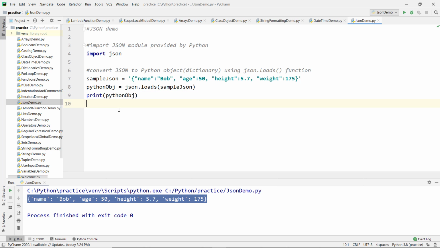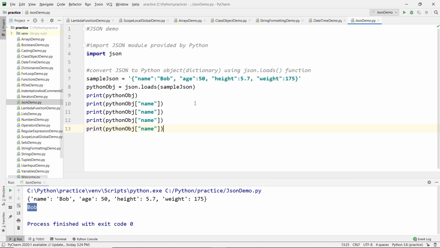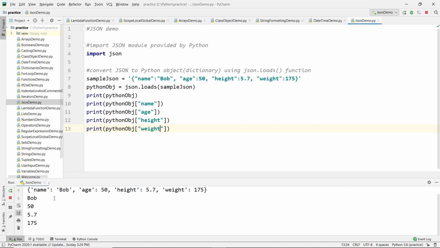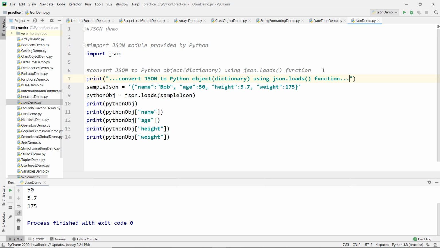By using the dictionary object, we can pass name as the key and try to print the value Bob. So now let's try to print this. Now we can see Bob is printed in the console. Similarly, we can pass the remaining three keys, that is age, height and weight, so we can get the values inside the dictionary: 50, 5'7" and 175. Let's add this to the print function so we can see it in the console.